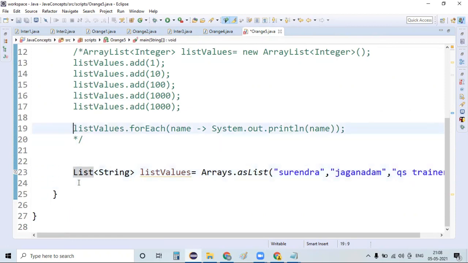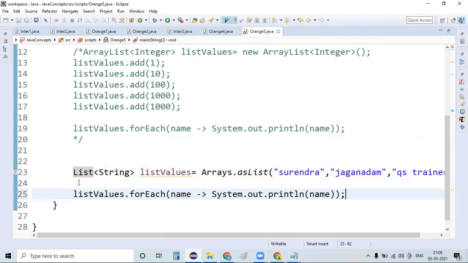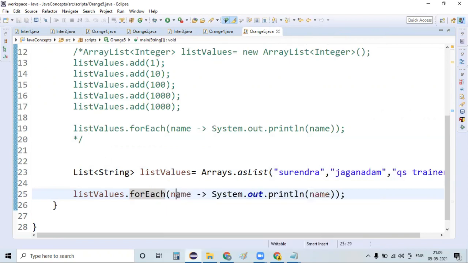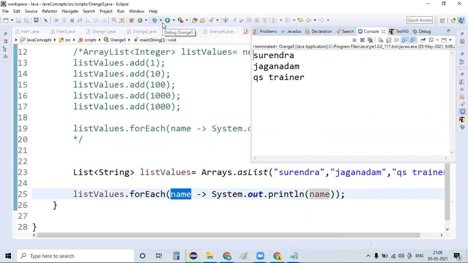And again, I'm just using this same logic. I'm not changing my logic, which is a Lambda expression. The list values for each is going to say: run this on each and every value present in that particular list. So get the first value and then print that particular value. And now when I run my test script, the similar output is going to return.